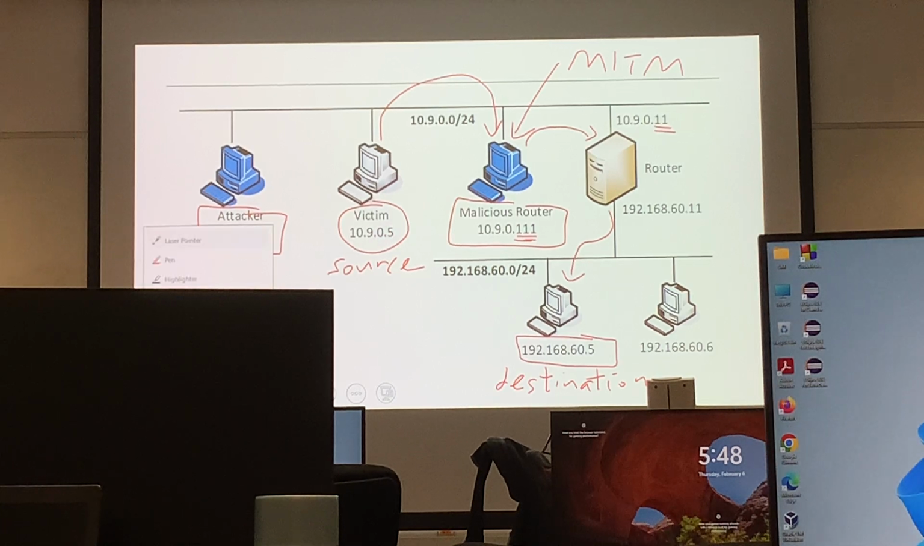So what it means is if the victims actually want to send to the destinations, you will actually go through your malicious router. Then it actually goes to the routers and it goes to your destination. But when the destination actually replies back, it doesn't need to go to the malicious routers. Let me use the highlighters. Your victims actually do this way.